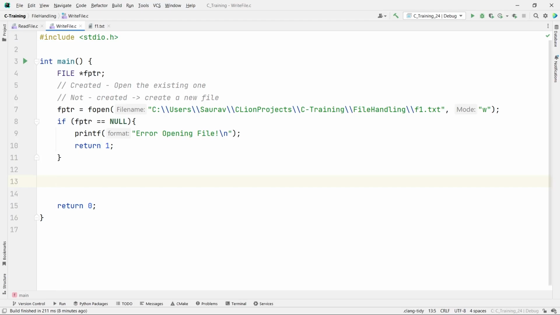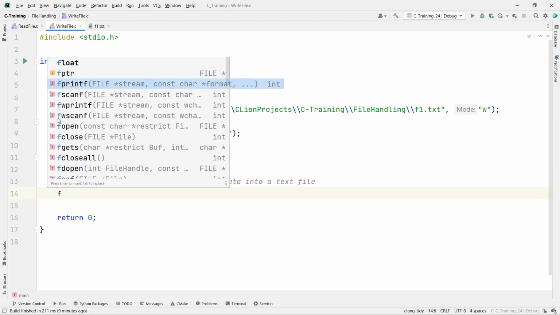Okay, then after that, we have a special function which helps us to write some data into the file, that is called fprintf. Okay, this is the function. So I'll use that here, and let me write one thing here. This is used to write data into a text file. Okay, now I will just use fprintf, you can see here.